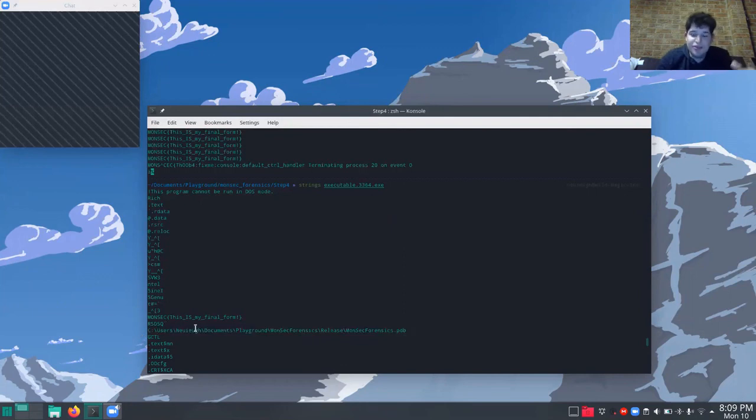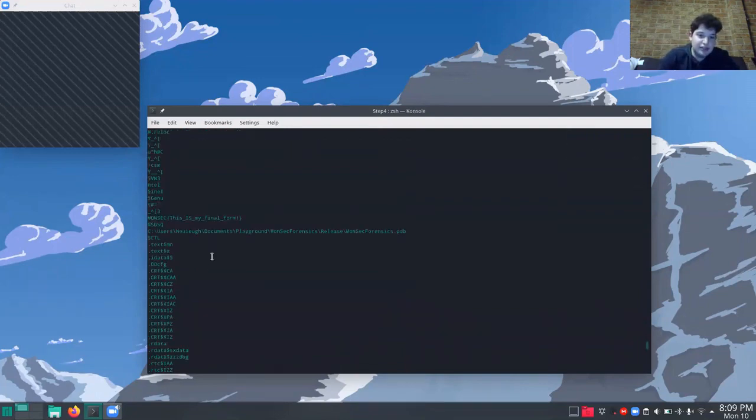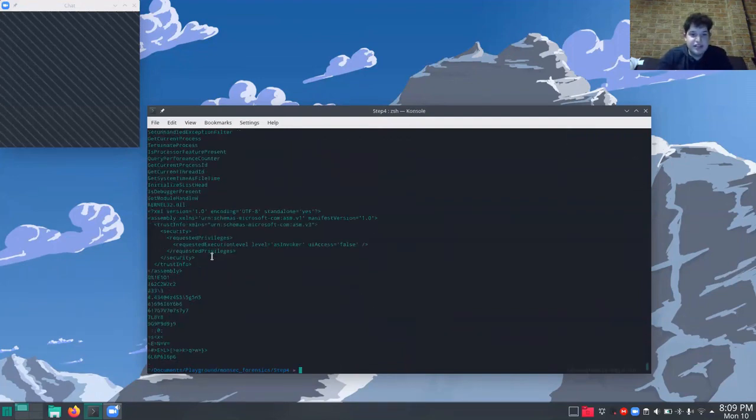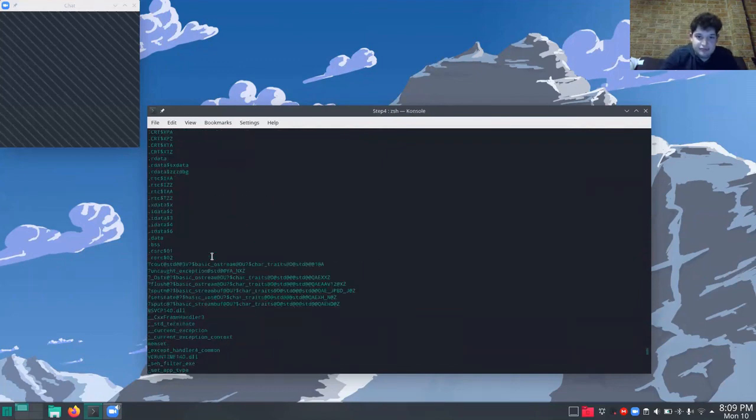So if you do get exes that are very crudely built, you can actually find information about the people who made this malware. And potentially that could be used later on in something like a court case. Who knows? But yeah, that's pretty much it.